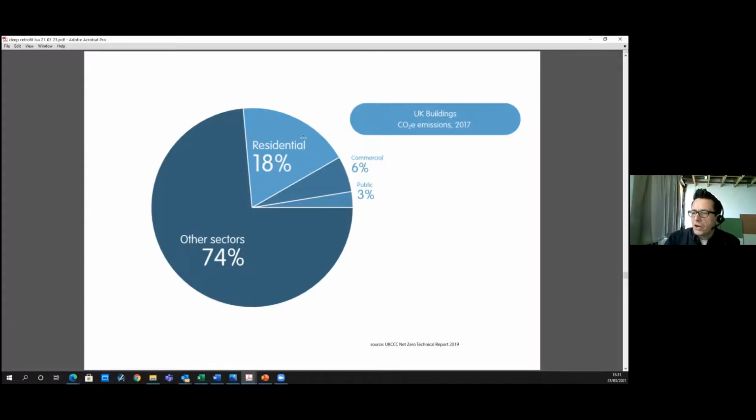It hasn't really touched our heating very much because that's still done by gas. So, 18% of the pie, or if we include all buildings, almost a quarter, is still a big challenge for us as a country.